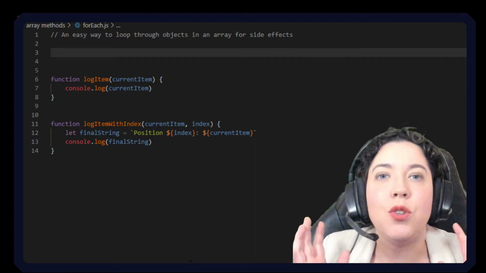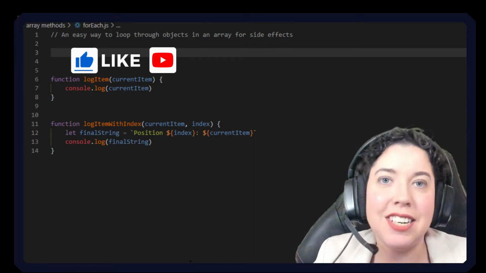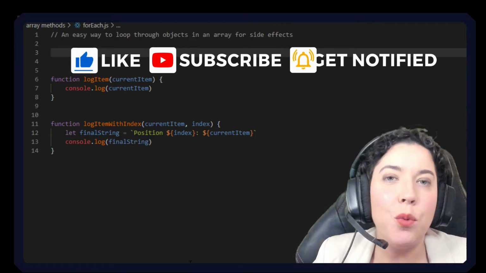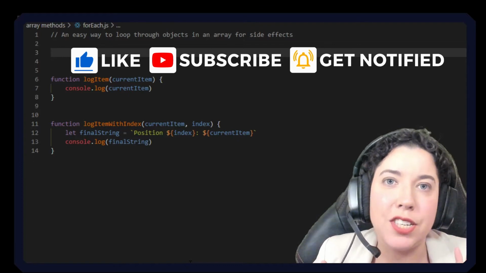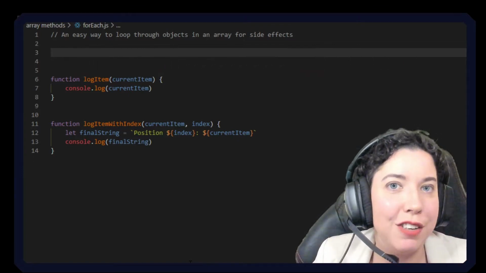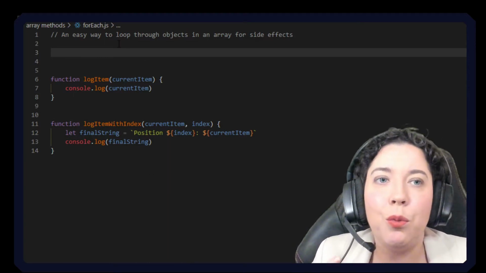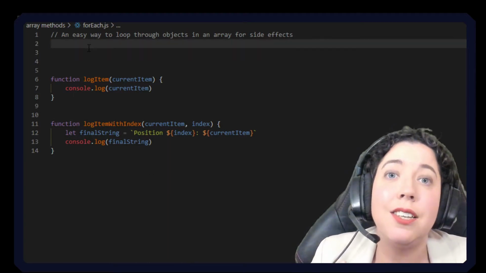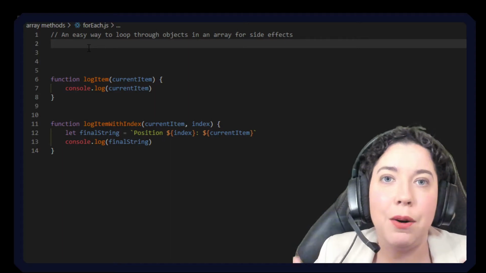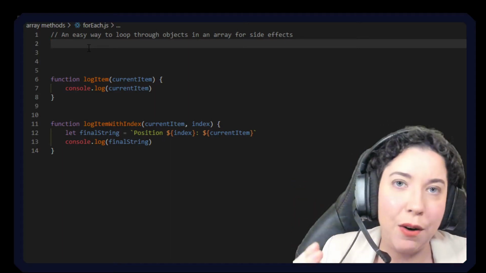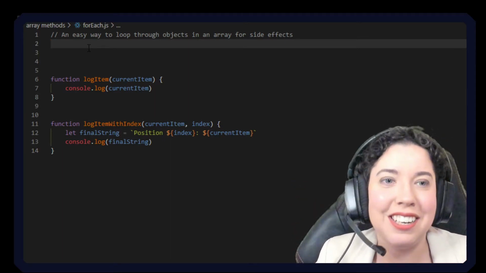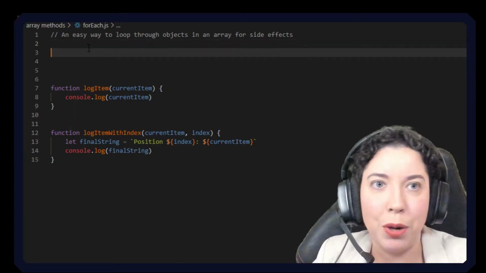Now today we're going to talk about forEach, which is an array method. If you don't know what a loop is, this might be a little bit confusing, but don't worry, because I will be bringing a video soon all about loops and what they are. But the simple way to understand it is that this forEach method will allow us to go through each item in the array and then do something with it. So let's have a little look at what we're talking about.